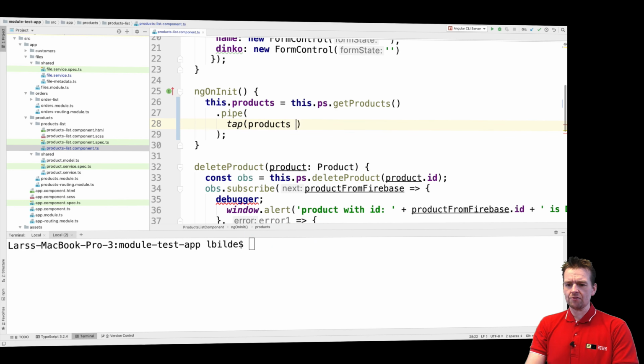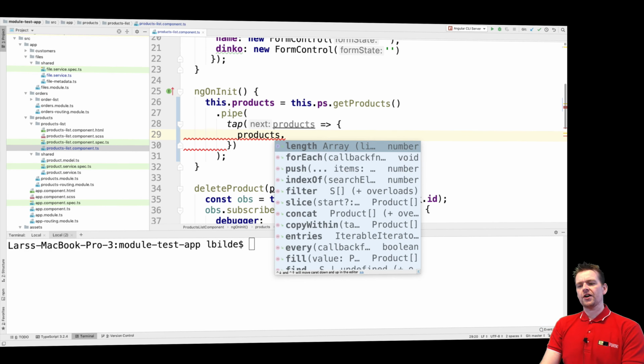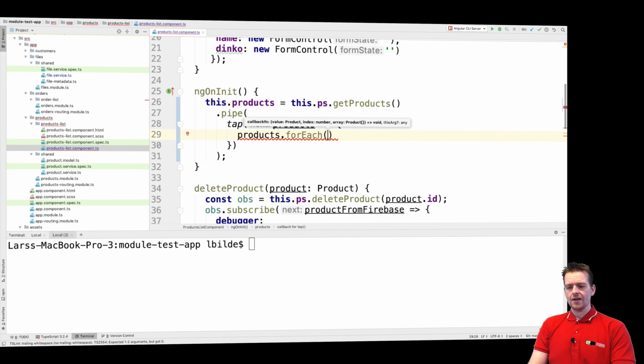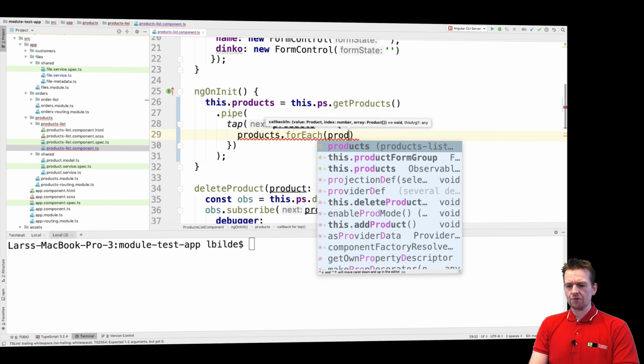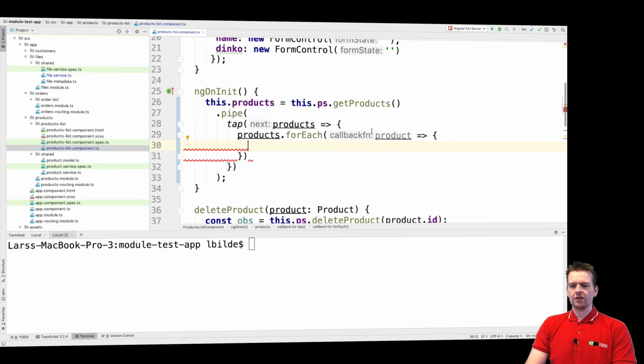So let's try it out. I'm going to start out with a list of products right here. That's what I'm going to get from this getProducts. And what I want to do is pretty much just go through each of the products, and I can do that with a forEach like this. And then for each of the products, I'm going to get back a single product. There we go. And I'm going to use that product for something.